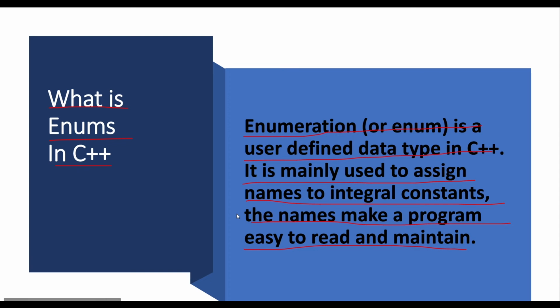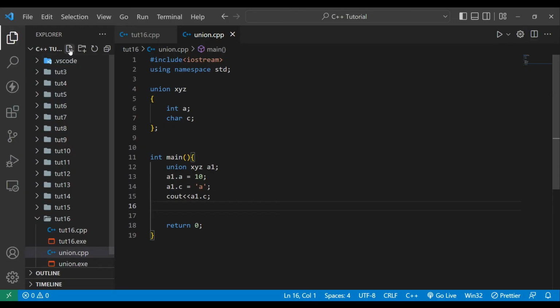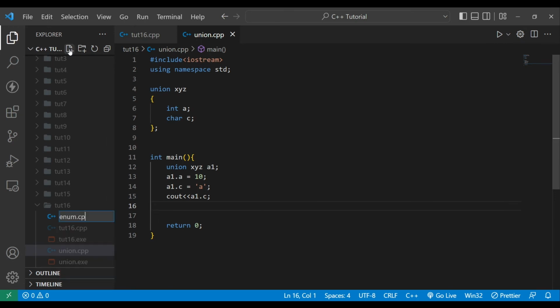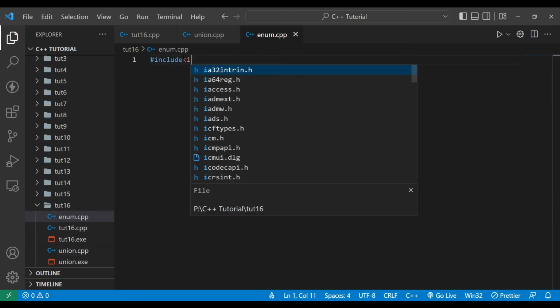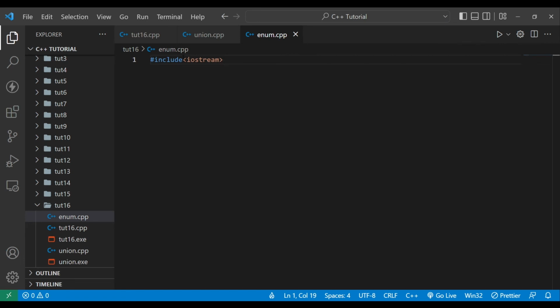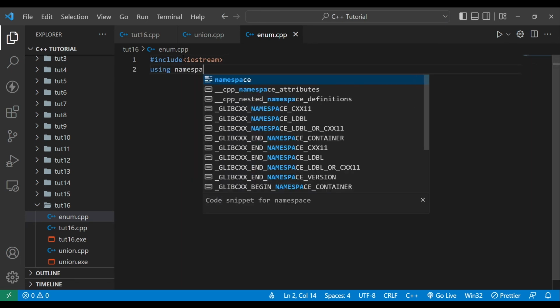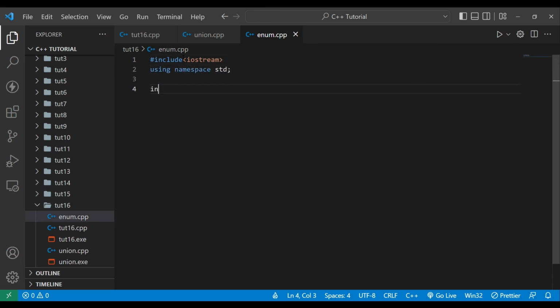Let's do some examples to master enum in C++. Create a new file, enum.cpp, #include <iostream>, using namespace std, int main function, return 0. Type enum and the name of the enum. I will give xyz and curly braces. Inside the curly braces, I will give a, b, c, d, and then a semicolon.